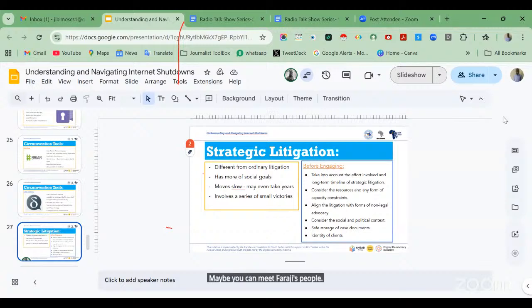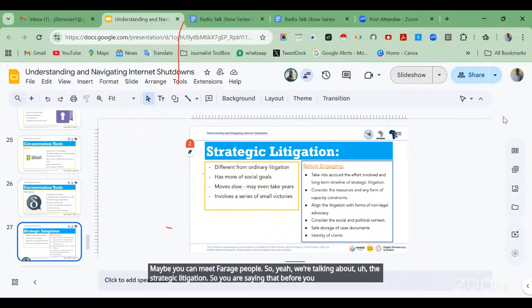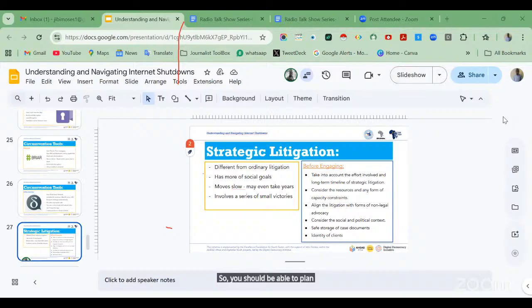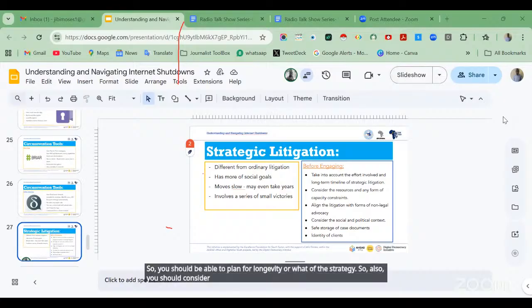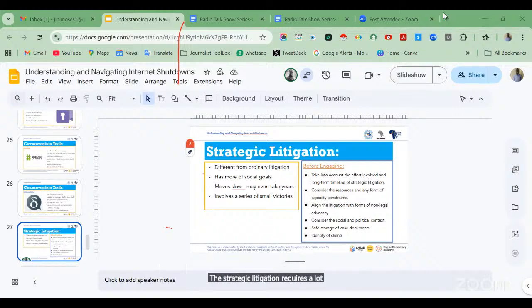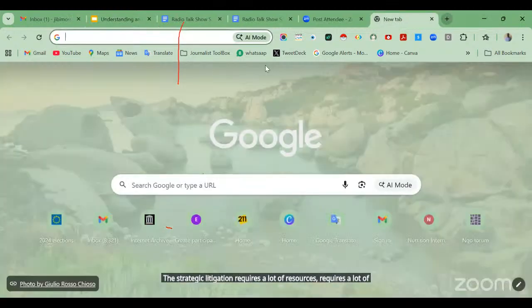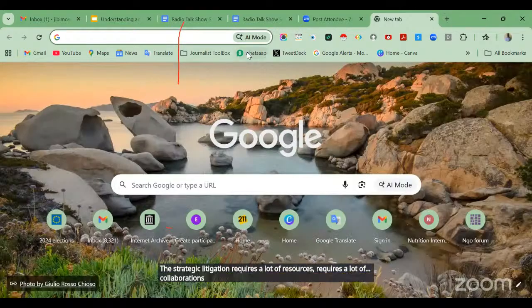So, yeah, we're talking about strategic litigation. Before you engage in these things, you need to consider the timeline. This is not something that can take 1 day, 1 week, or even 1 year. Sometimes it takes years. So you should plan for the longevity of this strategy. Also you should consider the resources and capacity constraints, because strategic litigation requires a lot of resources and a lot of collaboration among different actors.